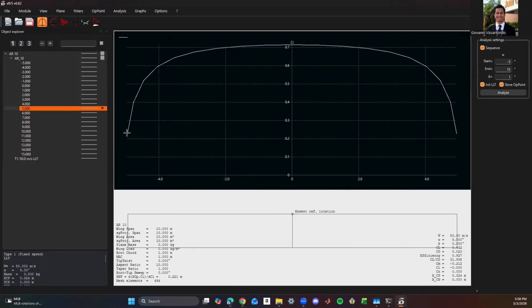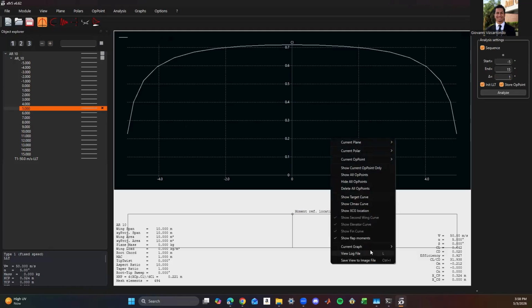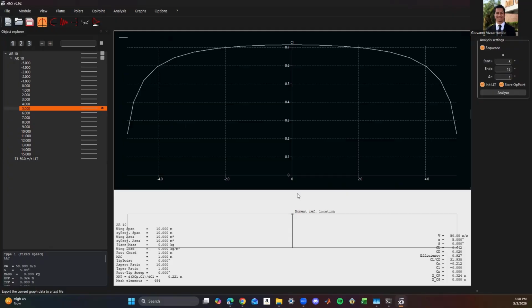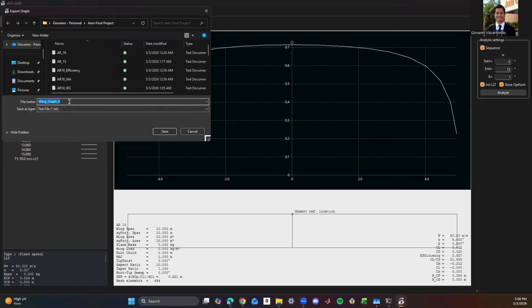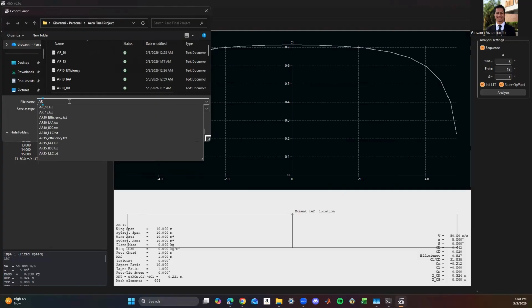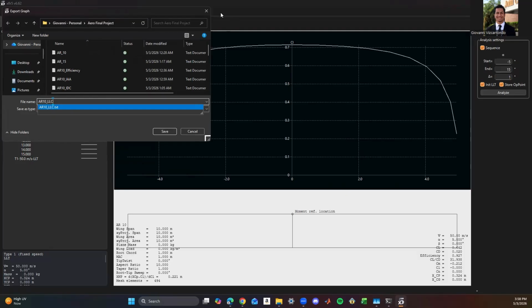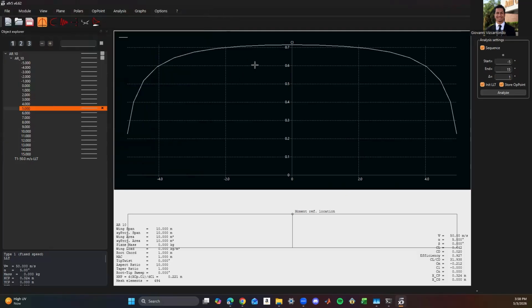As you can see, it starts at -5, which is one end of the wing, then goes to 5, which is the other end of the wing. And then basically to export this, hit current graph, export graph, and then over here you can name it. I would call it AR10. As you can see, I have it, I did it already. So LC is what I called it, local lift coefficient. So that's the local lift coefficient.